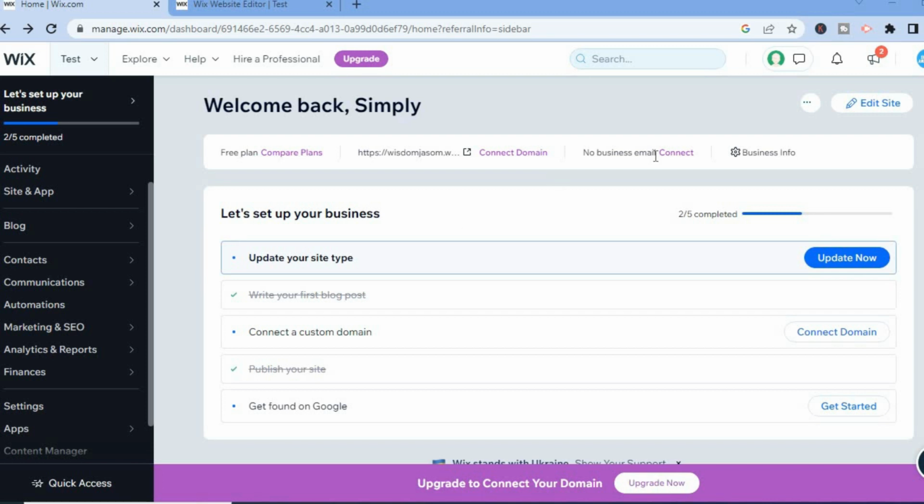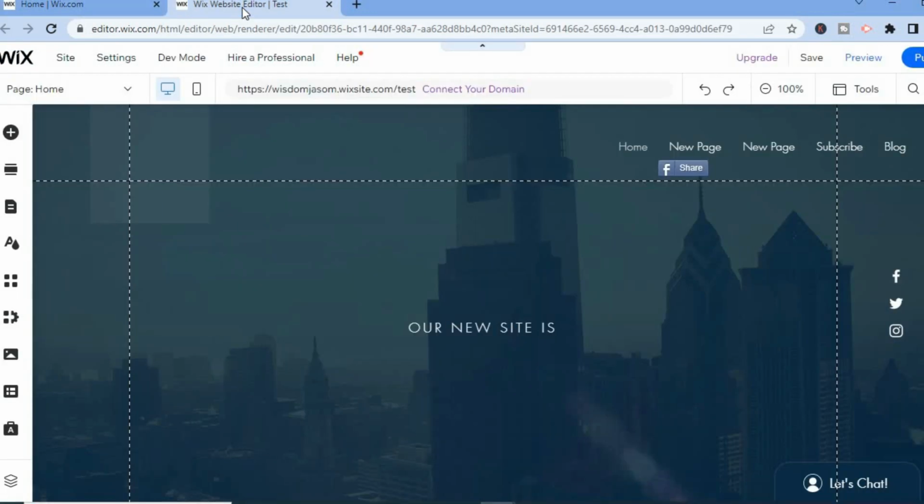The first thing you need to do, once on your Wix website dashboard, is select Edit Site in the top right hand corner. Then you are going to be redirected to this page, and from here you are going to tap on the plus in the top left hand corner that says Add Elements.